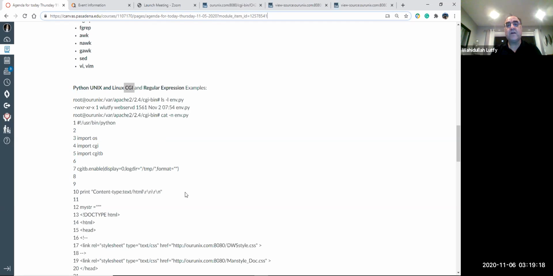And then the environment variables, using the OS module of Python. For example, here I'm importing the OS module, the CGI module and the CGI traceback module. I will explain each one of them, what they do and why I'm including them.